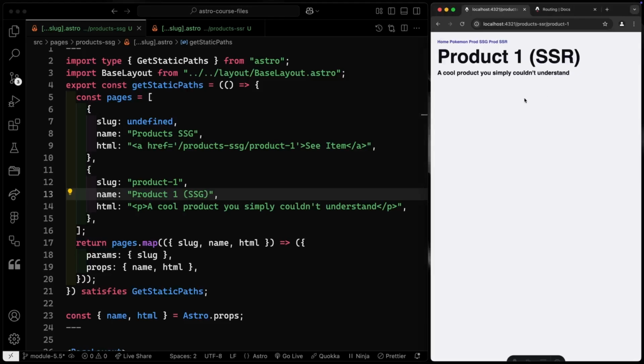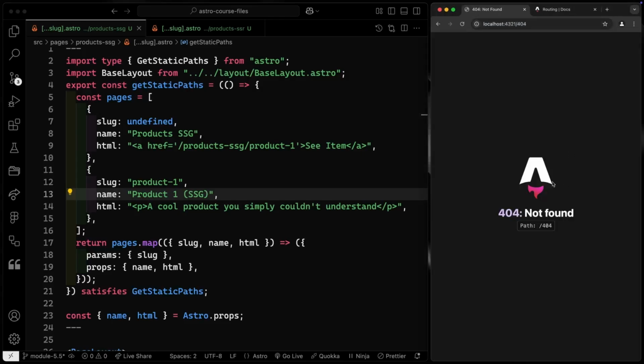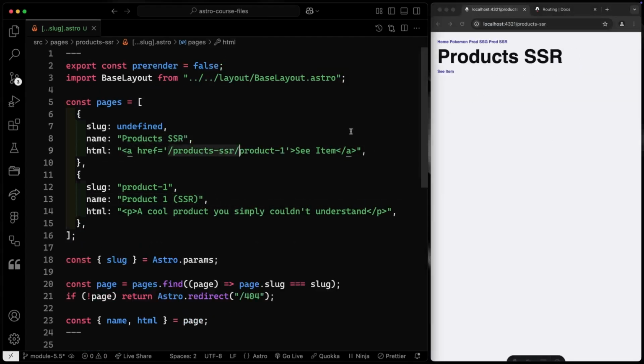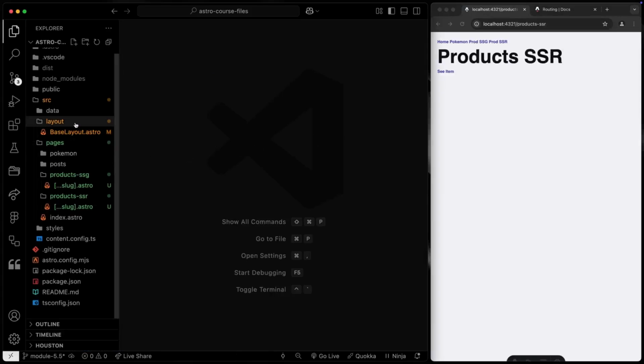And again, this is being done dynamically when somebody hits this page route. Now, if you go to something that doesn't exist, we've manually thrown an error, so it takes you to the 404 page. All right, now let's come back over here, and I want to just talk about what we're going to do in the next lesson.